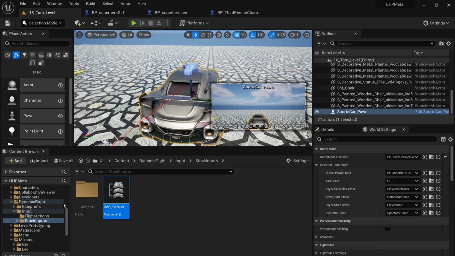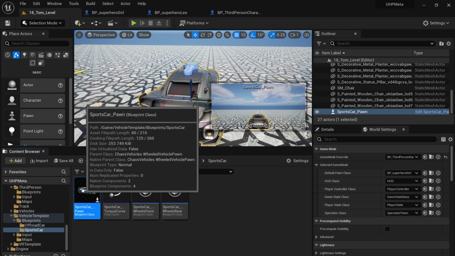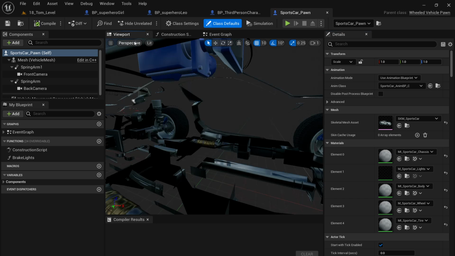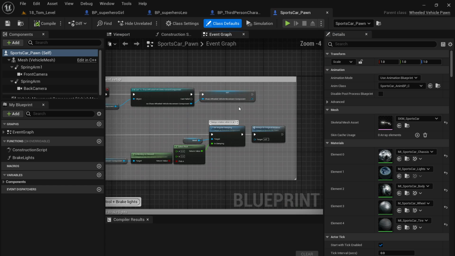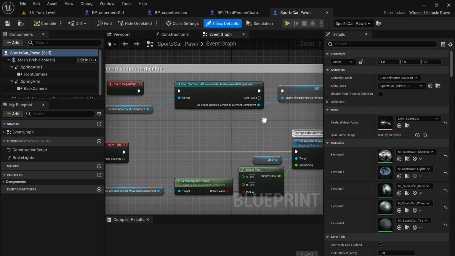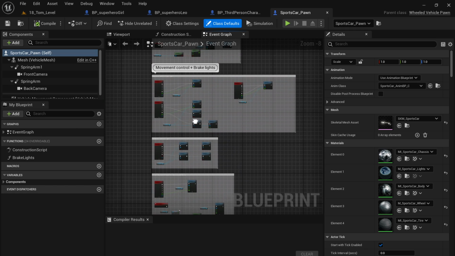So you see the vehicle is already there. I browse to asset, it's right here. It's under content, vehicle template, blueprint, sports car. If I double click, I can see this is the vehicle, has two cameras. Event graph, it has its own mapping system. Let me see, where is the input mapping?